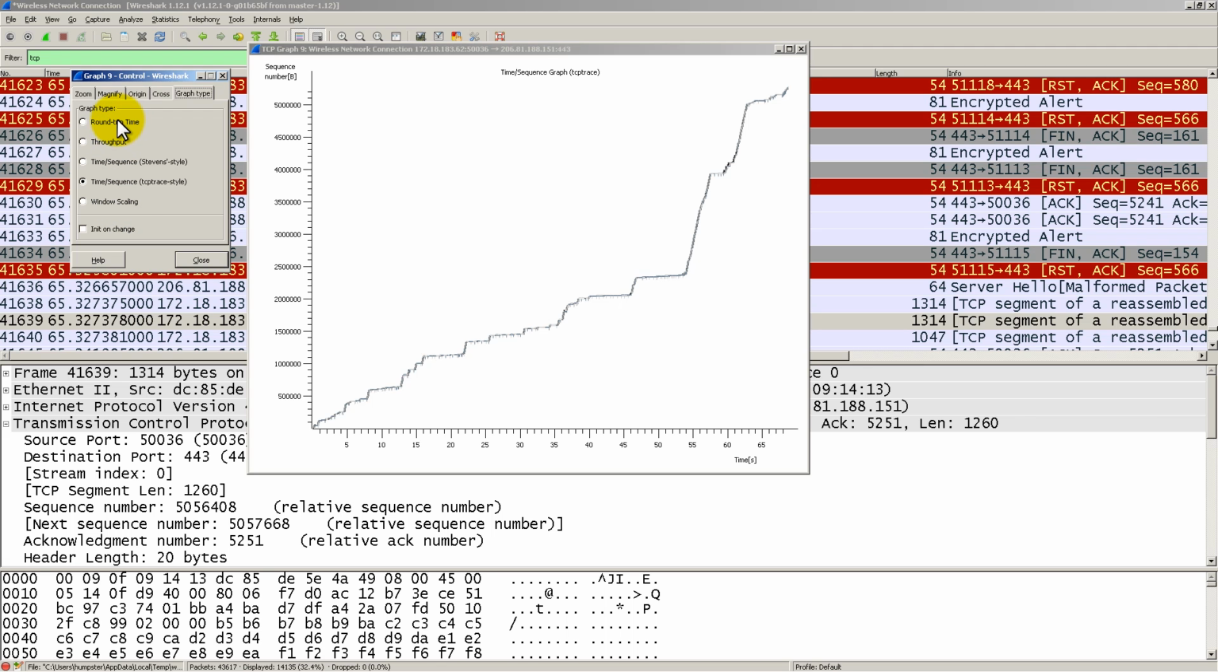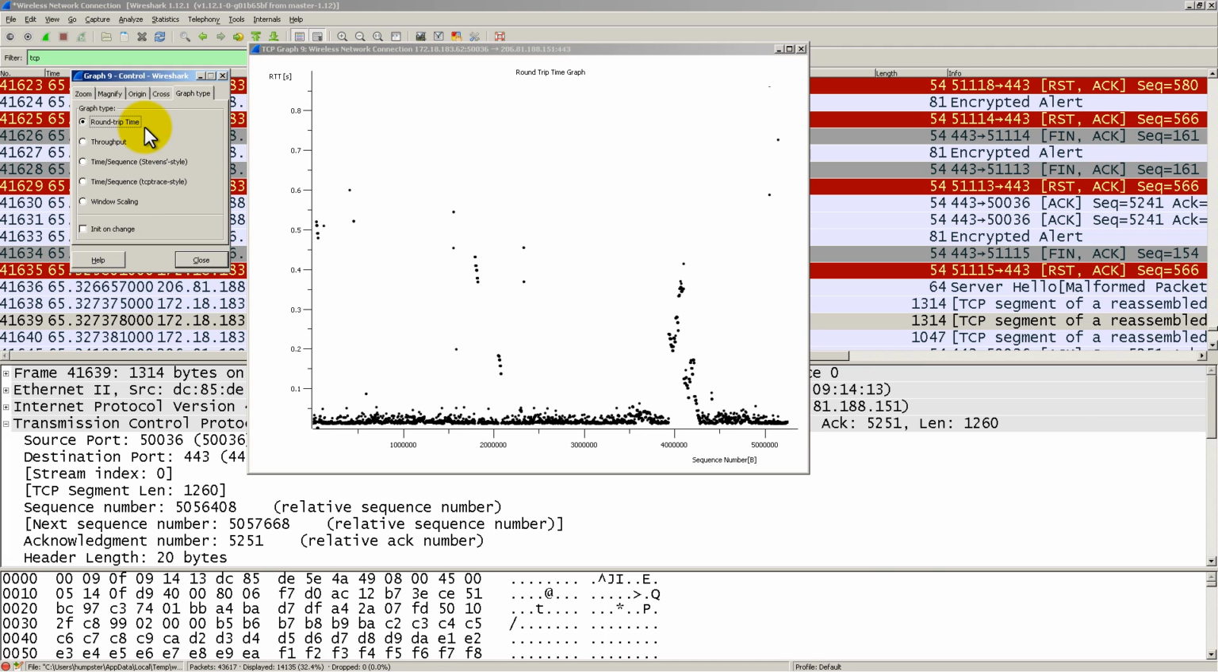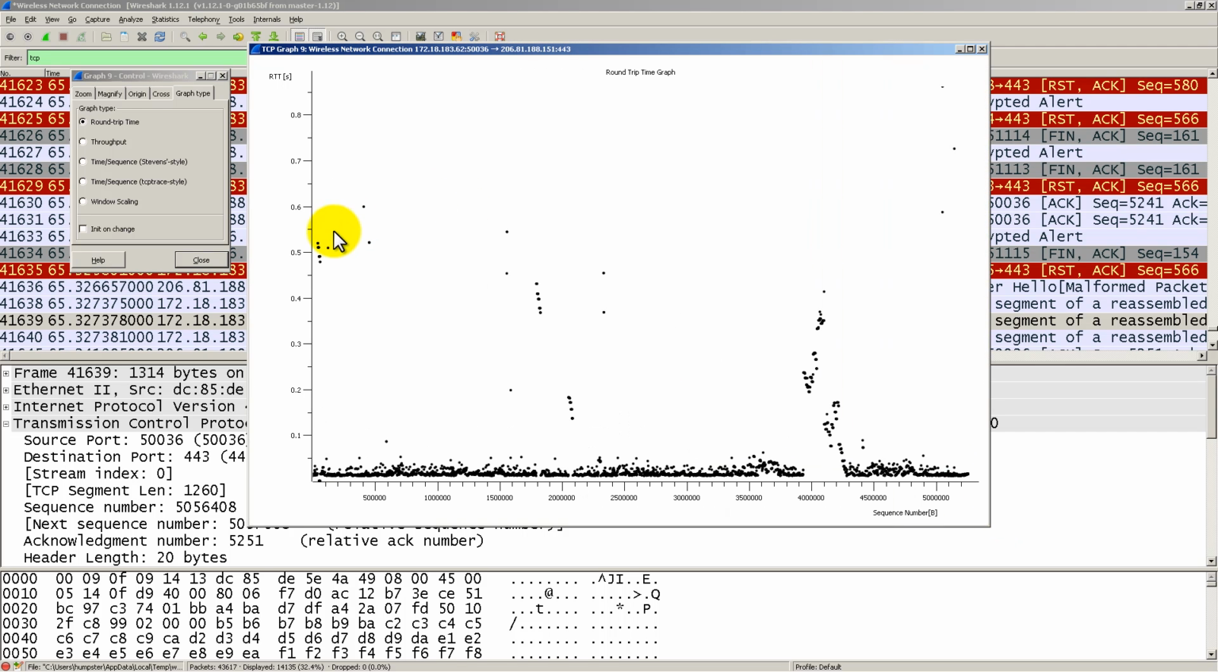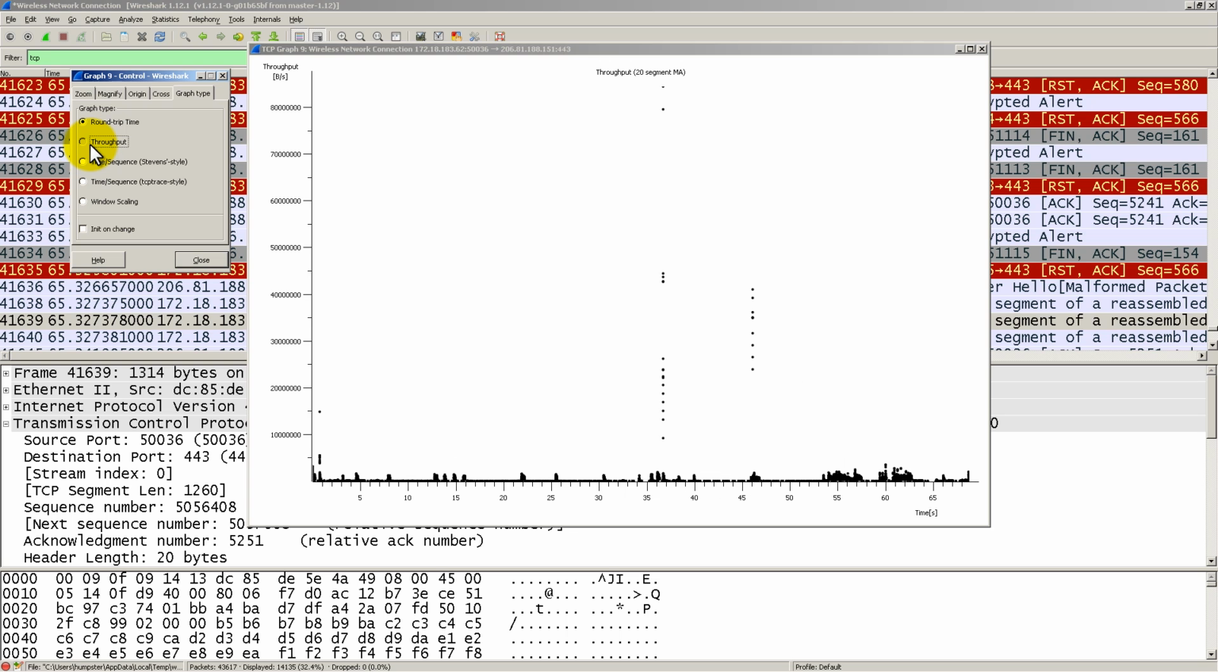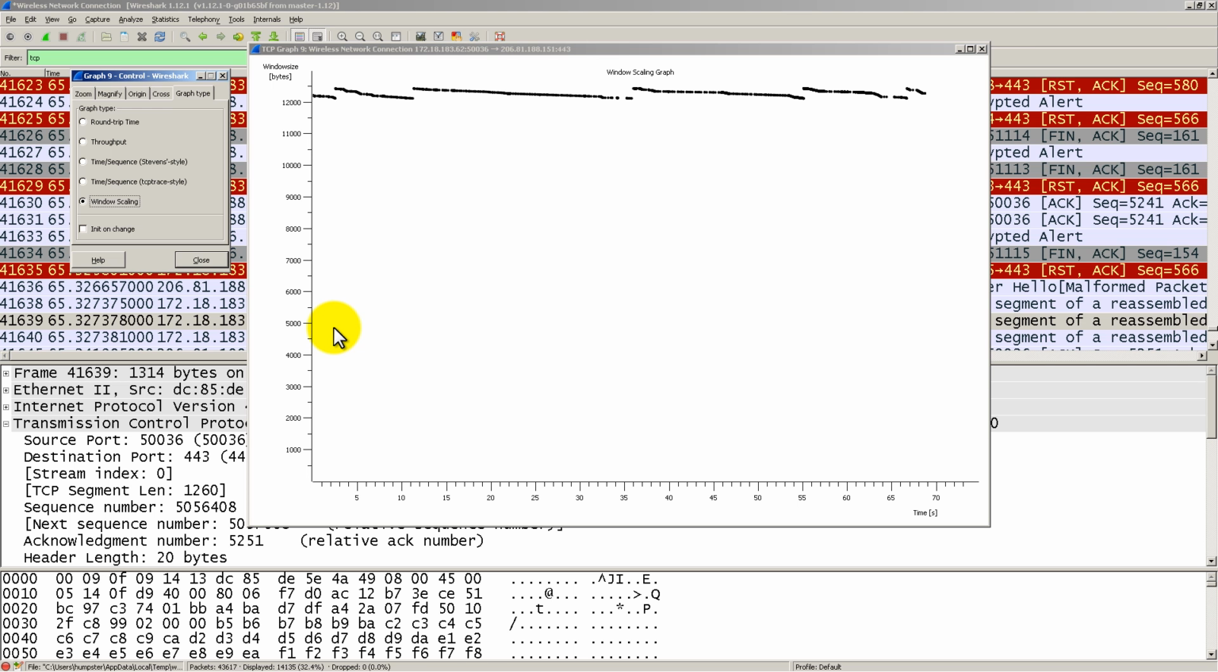You can also do different ones, like round trip time. Round trip time is kind of ugly to look at. It's very ugly to look at. It's a bunch of dots, and it tells you how long it's taking packets to come back. You've got the throughput. Not that exciting. Once again, a bunch of dots. Window scaling is a good one.